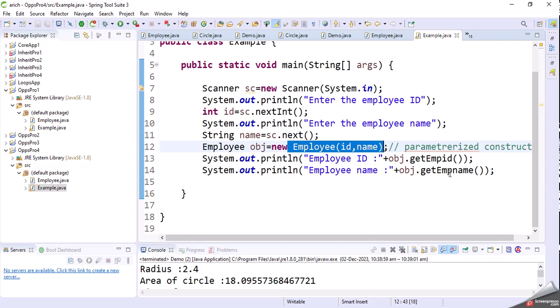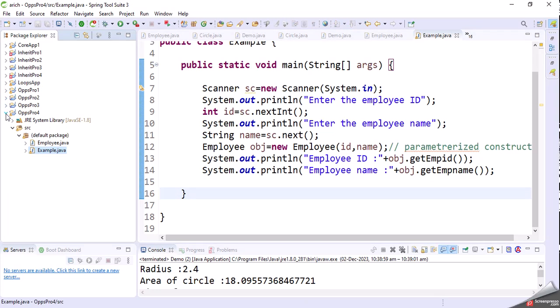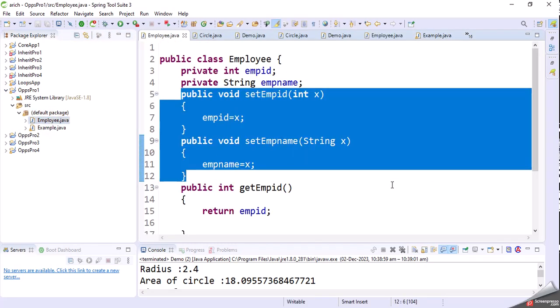After that, we print the value of employee ID and employee name with the help of getter method. So these are the examples of OOPS concepts: class, object, encapsulation, and constructor. And all these programs are encapsulation.